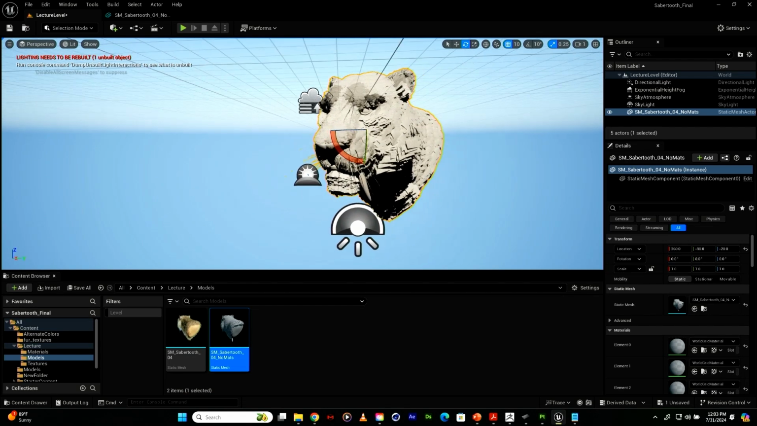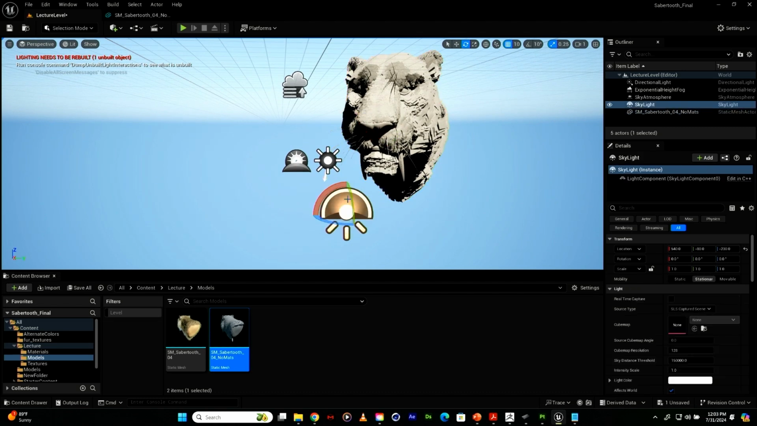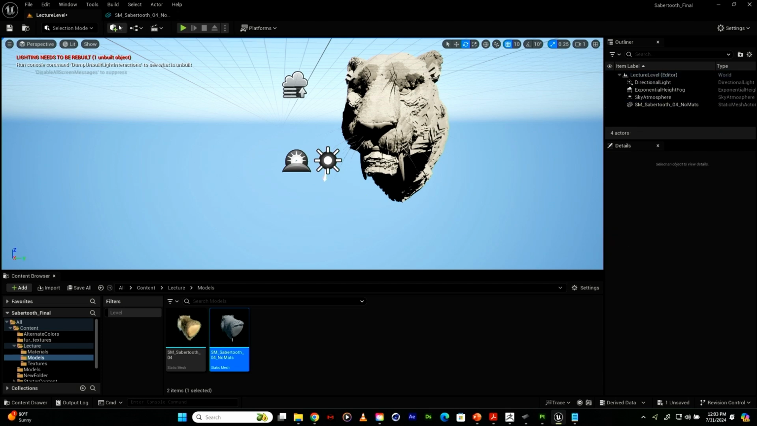Okay? So there's our tiger. As you can see, the fill lighting isn't quite doing anything. This is normal since a certain update. So I'm going to get rid of my skylights and just bring it in again.